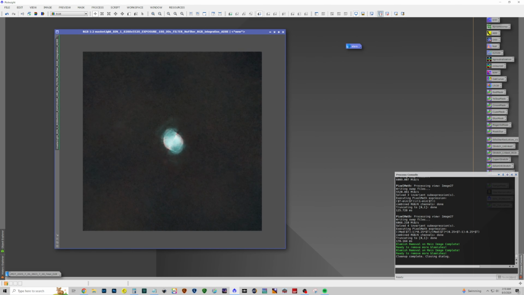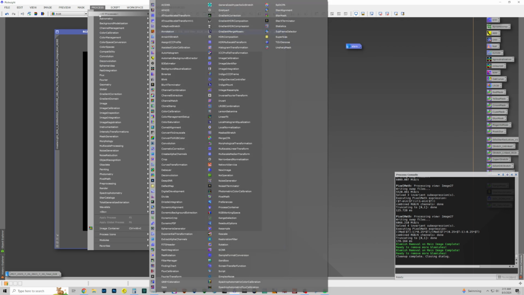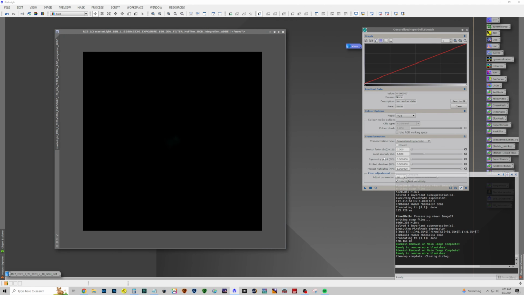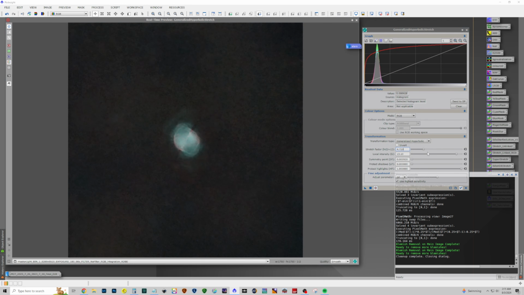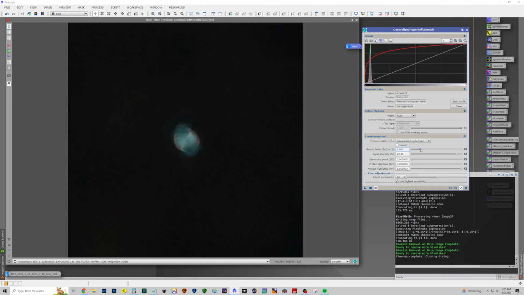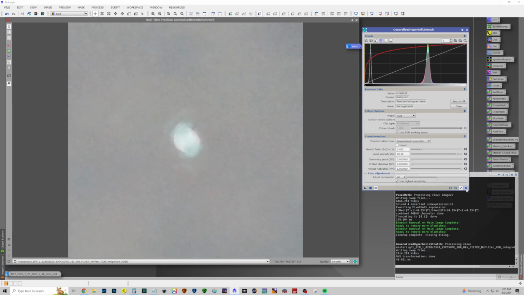Alright, let's go ahead and start stretching this. We will use what I didn't use before because I didn't know about it, or it didn't exist, or more likely didn't know about it. Generalized hyperbolic stretch. Let's zoom in on this. Put a symmetry point right in the middle. Local intensity goes to about 1300. Stretch vector goes to about 5. We turn on the preview so we can actually see what we're doing. And let's see, let's take it to about there right now. So 3.48. Accept that.